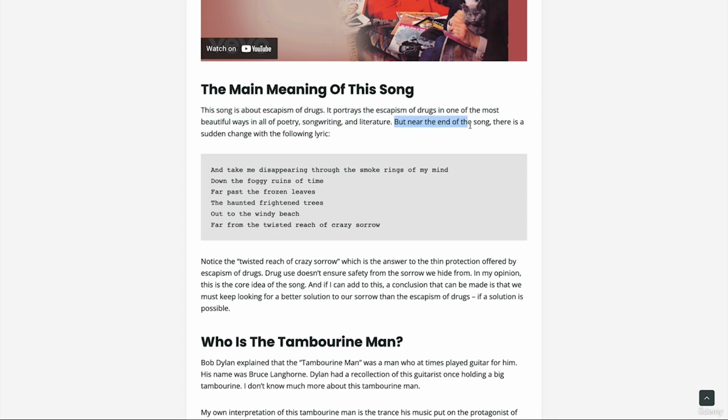But near the end of the song, there is a sudden change with the following lyric. And let's read the lyric together because it's pretty poetry. And take me disappearing through the smoke rings of my mind. As I'm saying this, picture the images, smoke rings of my mind. That's what good poetry does, is it creates images in our mind that we can see.